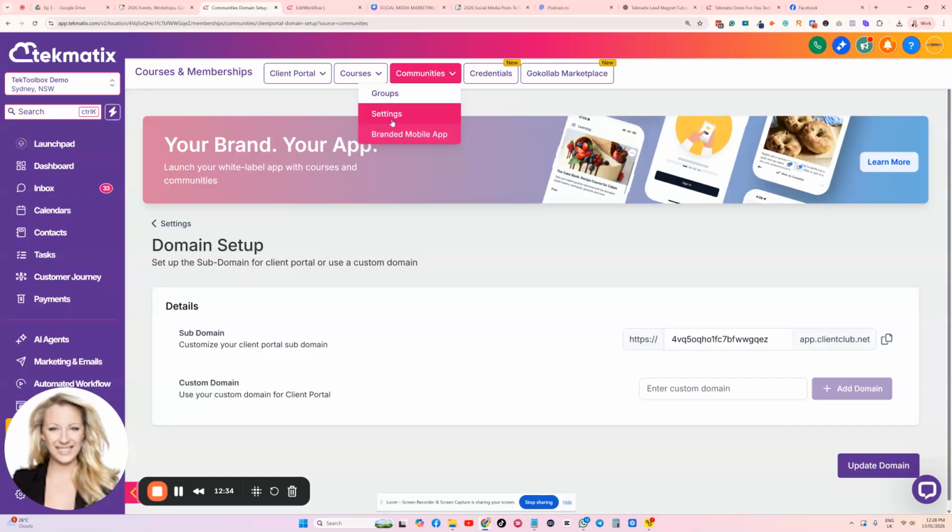You also, under your community settings, choose your domain URL. So if my group was called the Legends Lab, I'd probably change that to Legends Lab, just so that it's a little bit more customized to your brand.